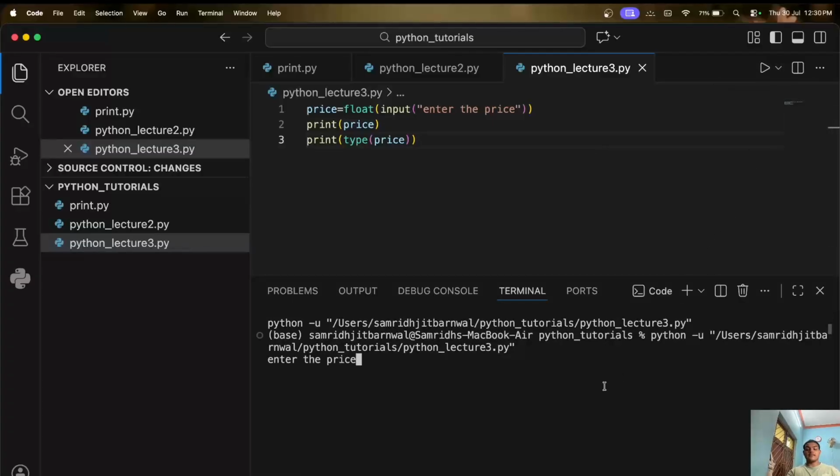So enter the price. We are giving input as 8.9. So this is a float number, because we have already understood the float number has a decimal part. So when we give 8.9, the output should be 8.9, then class float. Let's see: the output is 8.9 and class float.